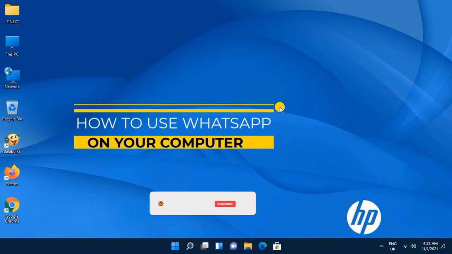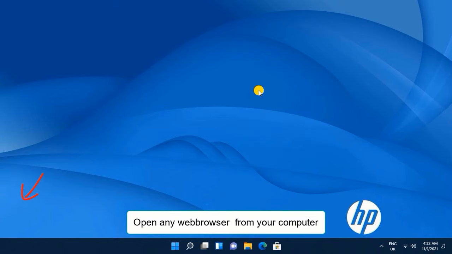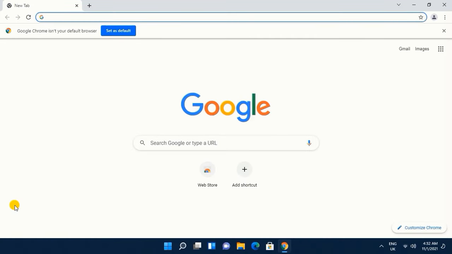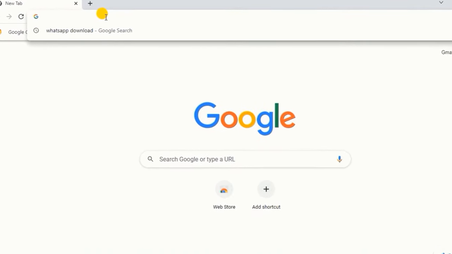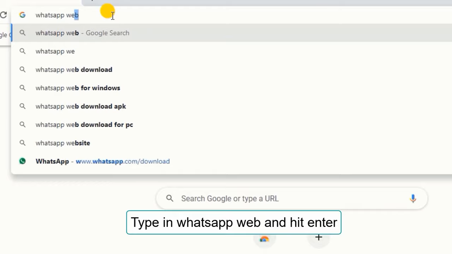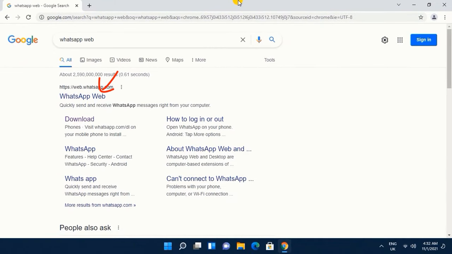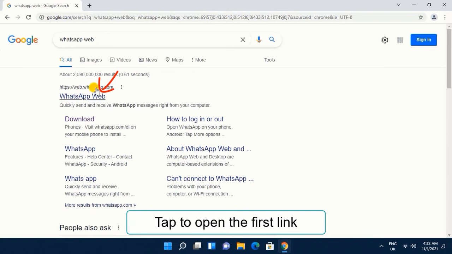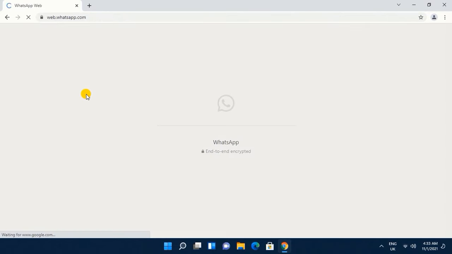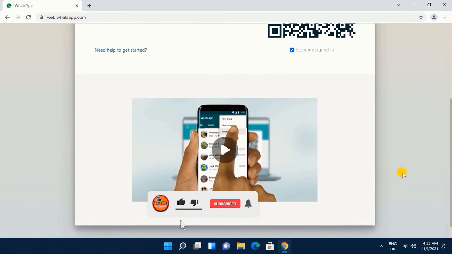And this one is on how to use WhatsApp on your computer. Okay. Video for the help, but even you can follow me, so that you understand very well.